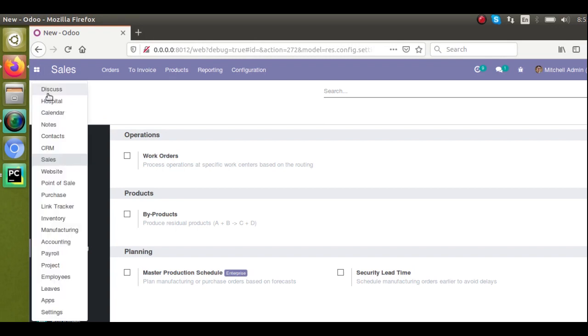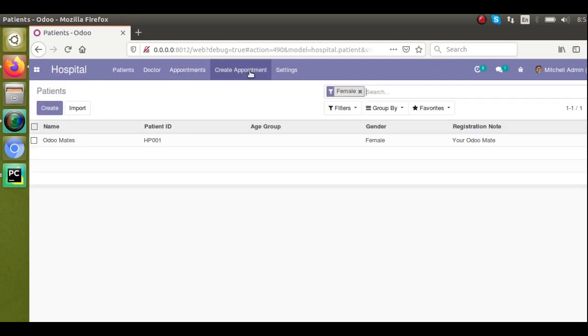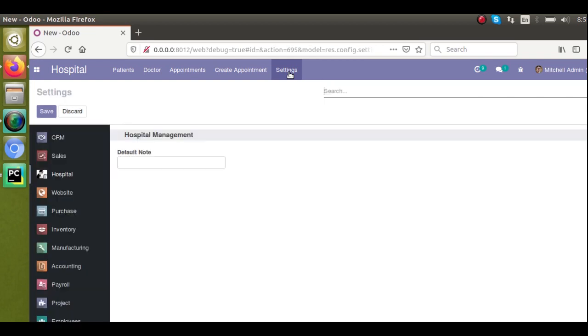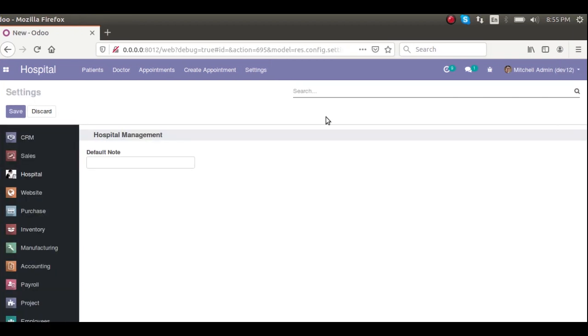If I go to the hospital module, here you can see I have already added a new menu, Settings. You can rename it to Configuration, and then under Configuration you can add Settings. Right now if I click on this settings menu, you can see a view is coming, but there are not many fields. I have added only a single field, that is default note. We will see how this is done.